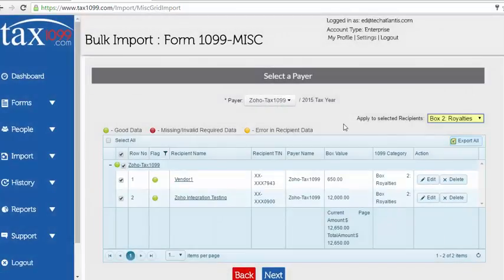Now, if your data from ZOHO Books is clean, then your process would go smoother. We just wanted you to see these extra steps just in case. When updates to the data are complete, you can export the data to Excel or move forward with the process by selecting the applicable payers to import and clicking Next.